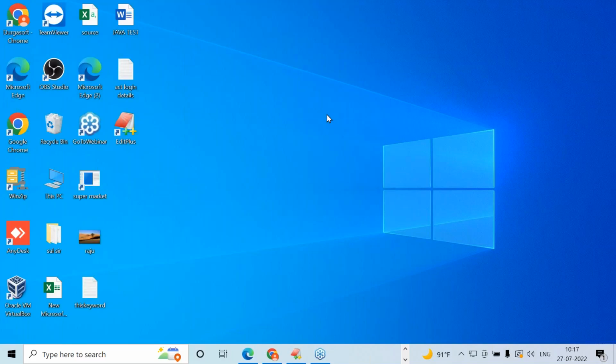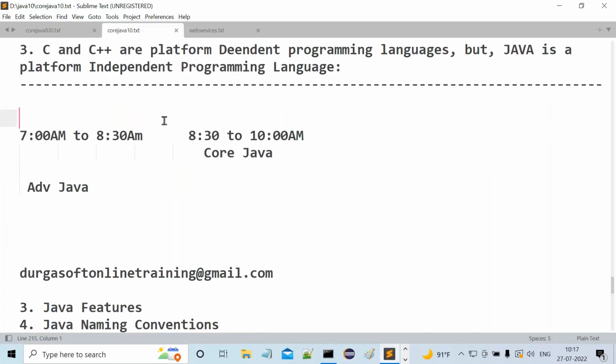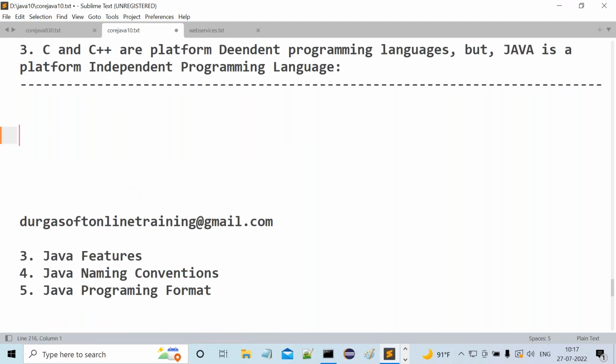Can you check what I completed in the last session? Any idea? Right, I think so. We are discussing the differences between Java and others. That part we are discussing.